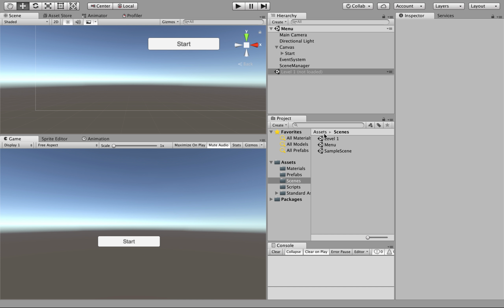To drag the scene in, you just go to the file system down here, under Assets and Scenes, and then select whichever scene you want to add to the bundle and drag it up into the hierarchy view. Does anybody have any questions?